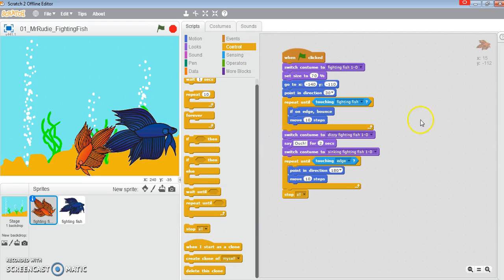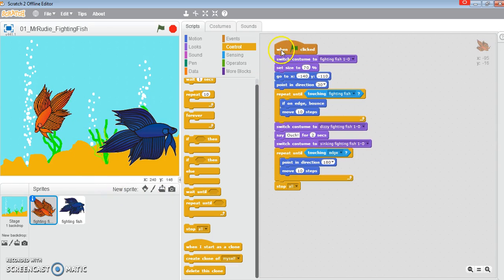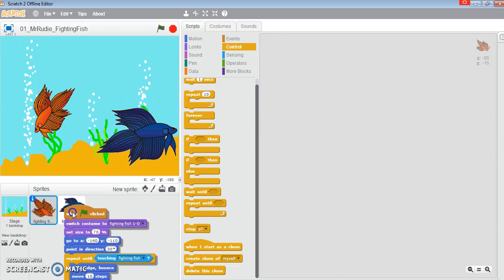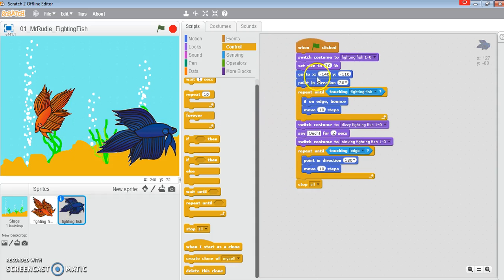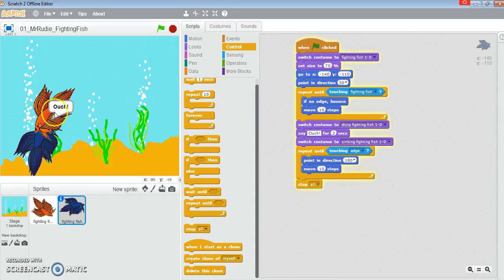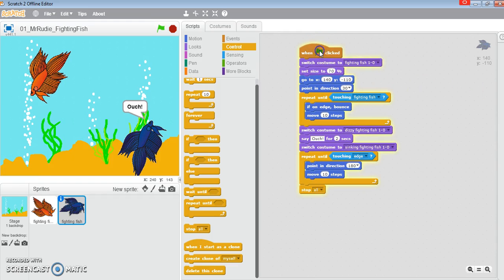Stop all. Since the code is the same for the two fishes, I'm going to transfer over the code this way. Just put it over the blue fish and let's check it out. Yes, the blue fish also has the same code, but we wouldn't want the blue fish to be starting in the same position. So blue fish is going to start at x equals 140. And let's test it out.